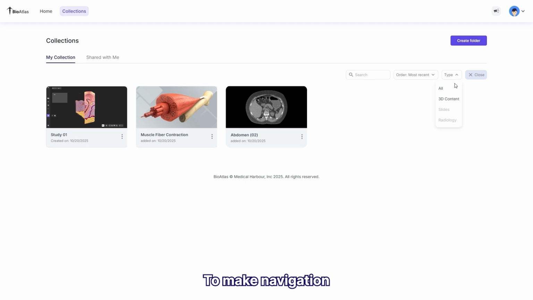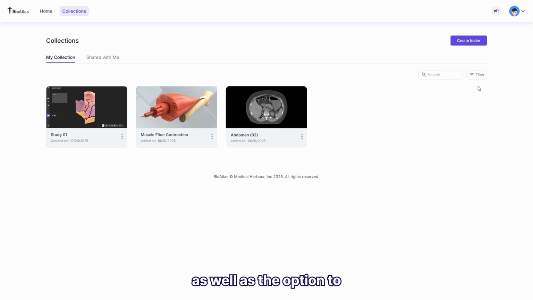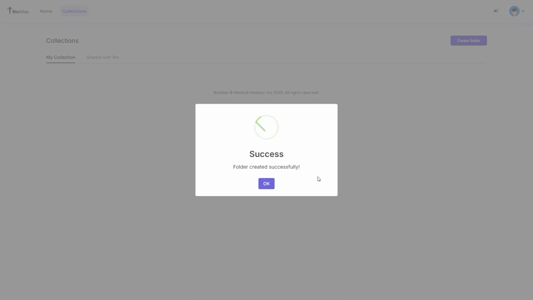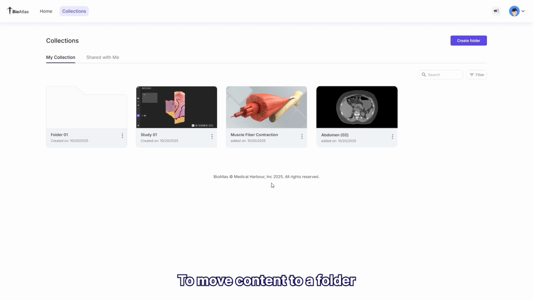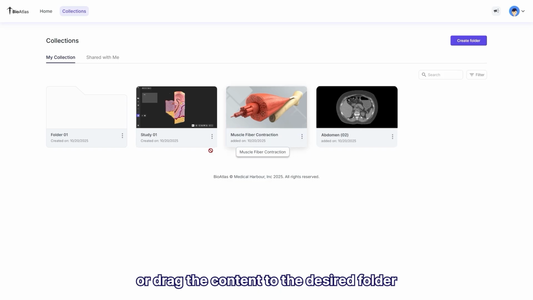To make navigation and organization easier, there are search and filter options, as well as the option to create folders and subfolders. To move content to a folder, select the Move option and choose a folder, or drag the content to the desired folder.